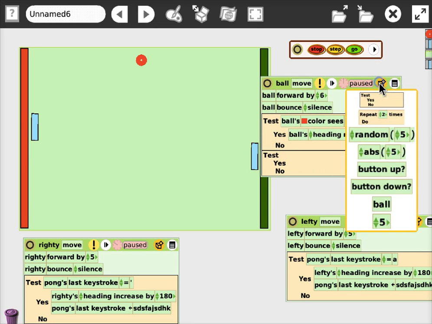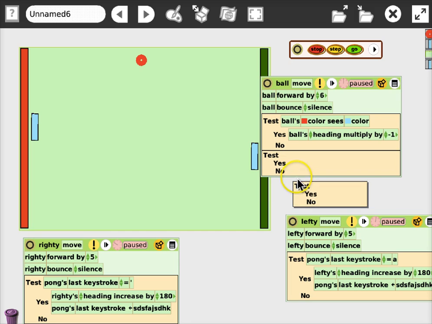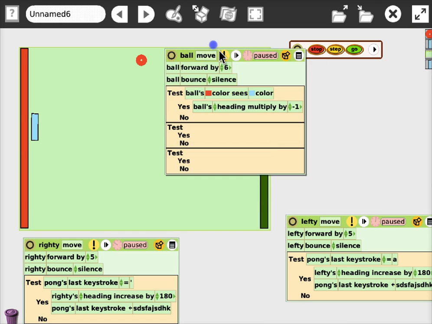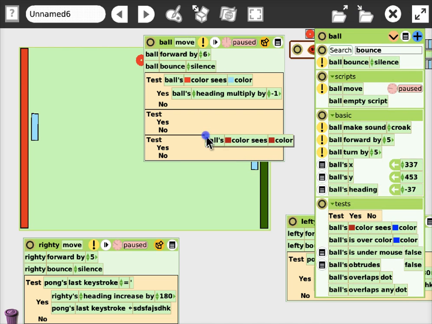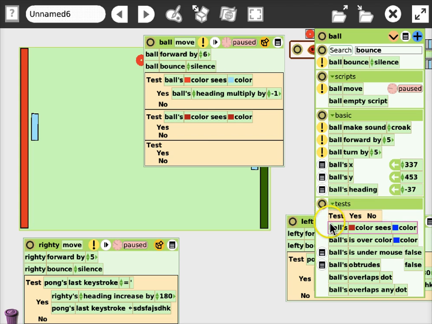Test and test. I'll bring up a viewer for the ball. And I want to test whether or not the ball's color sees in each case. And I want to set that color to the ball's color. And if the ball sees this red color, something should happen.